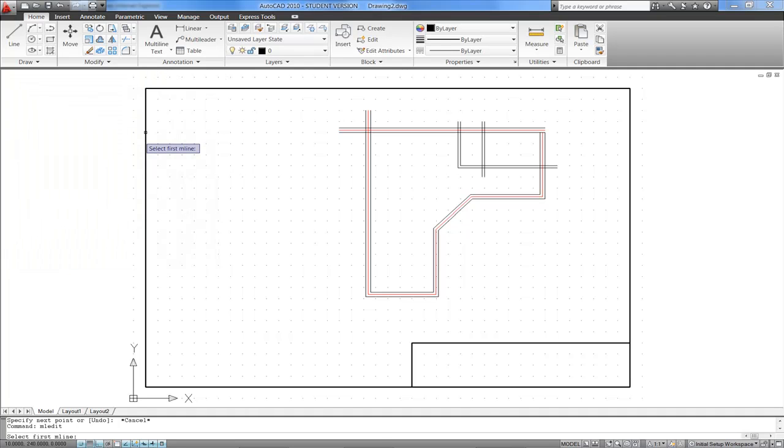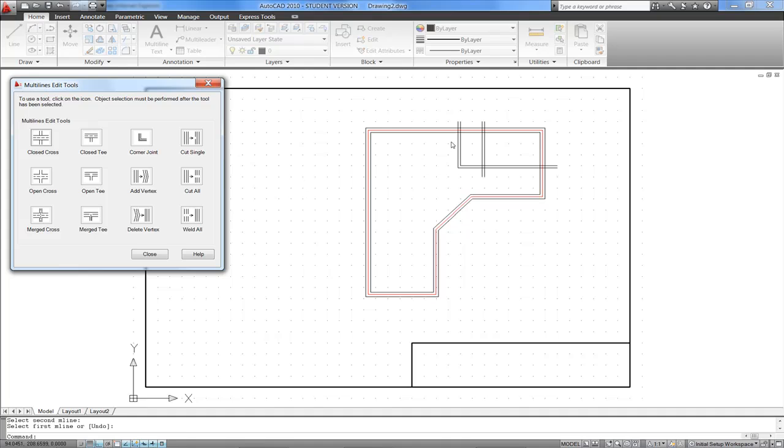I'll click on it, and I'll find this exercise slightly easier if I switch off snap. I'm being asked to select the first multi-line, so I'll grab that line. Being asked to now select the second multi-line, so I'll grab that line, and the corner tidies up. Well, I've still got the same tool selected, I'll tidy up that corner there.